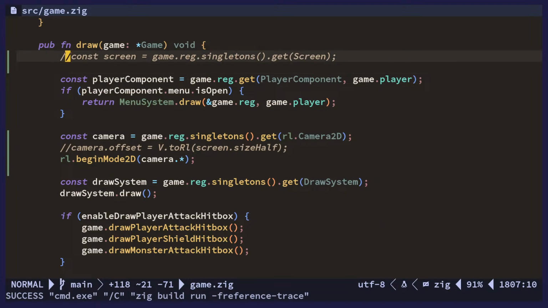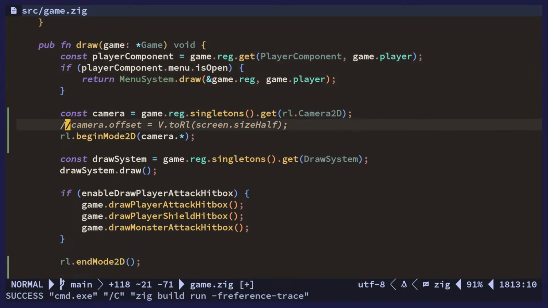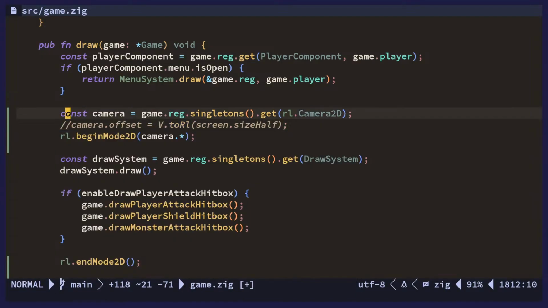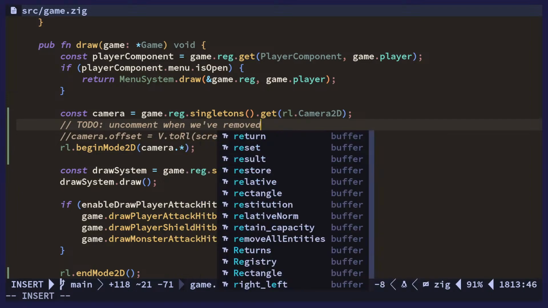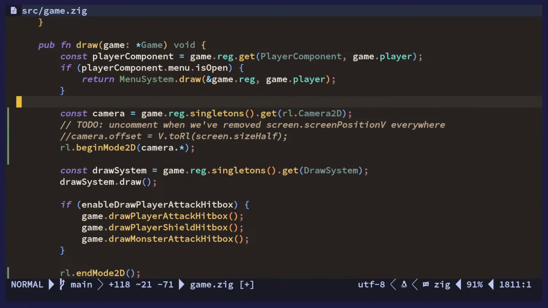So now let's get the zoom back in. Instead of doing this whole screen thing, with 2 screen positions on everything, I could just set the camera offset here, and that would fix everything. We don't even need to have this screen thing. I think I'm going to do that off stream though. Uncomment when we've removed screen position everywhere. That's probably going to be pretty easy to fix actually.